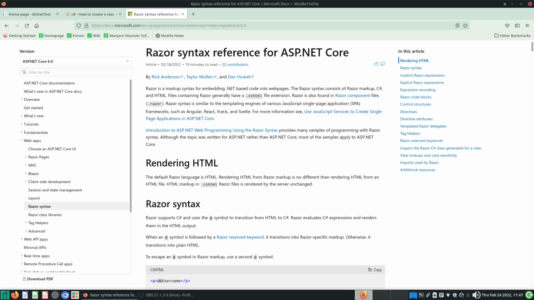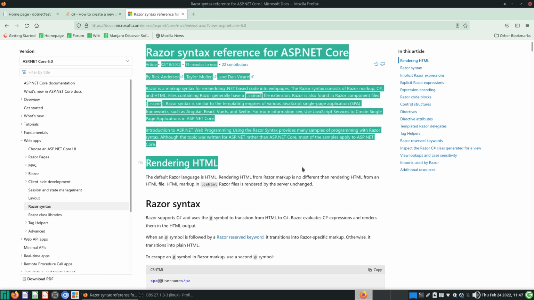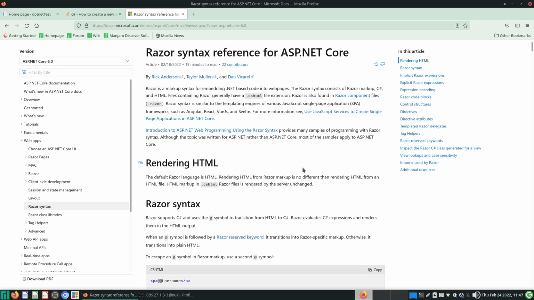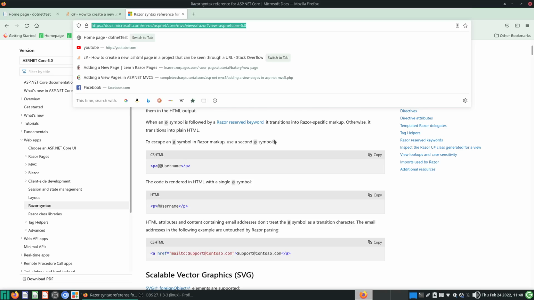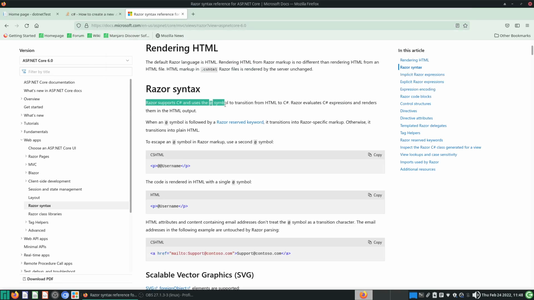Okay, so this way of writing web pages is known as Razor. Razor is some markup syntax, whatever. It's just known. It's called Razor. It's not normal HTML, but a kind of special HTML, which supports C#. So it says here, I will put this in the link, of course: Razor supports C# and uses the @ symbol to transition from HTML to C#.